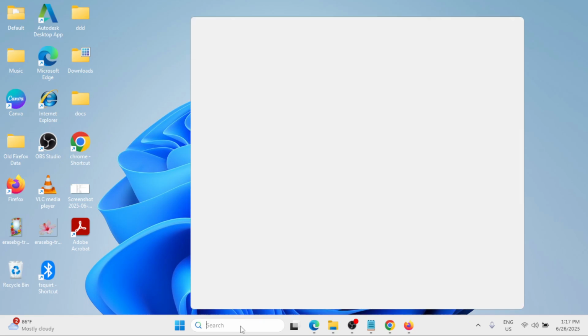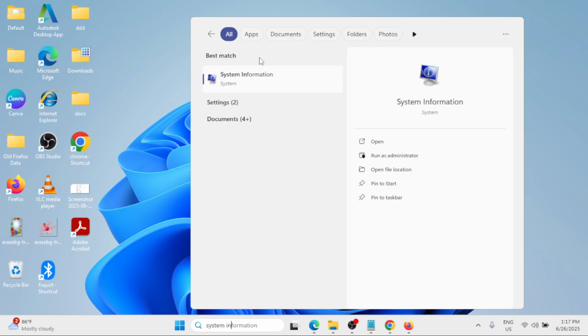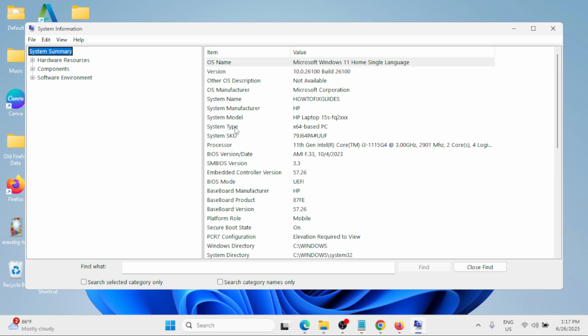So go to the Windows search bar and type System Info. Click on it under the best match. Take note of your system type. Okay, and then close this.